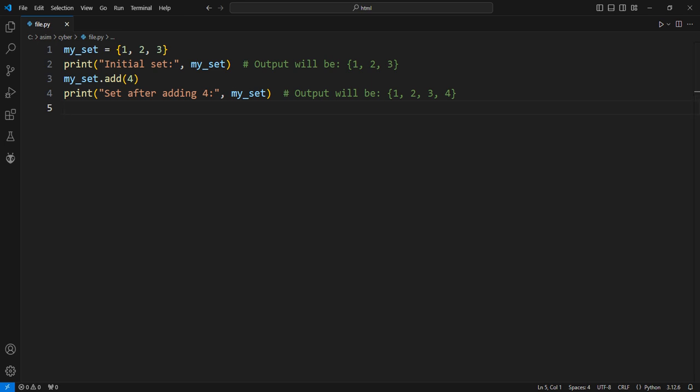Trying to add a duplicate element. Since sets cannot have duplicate elements, trying to add 2 again will not change the set. Output will still be 1, 2, 3, 4.